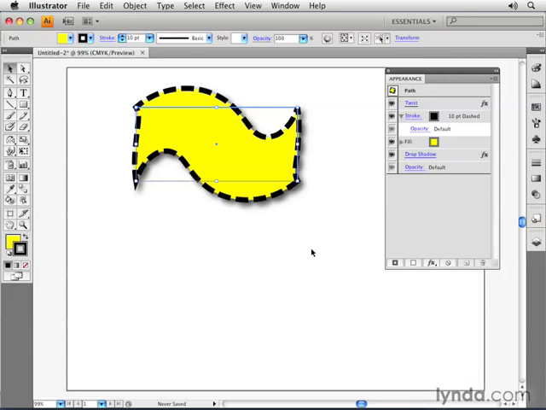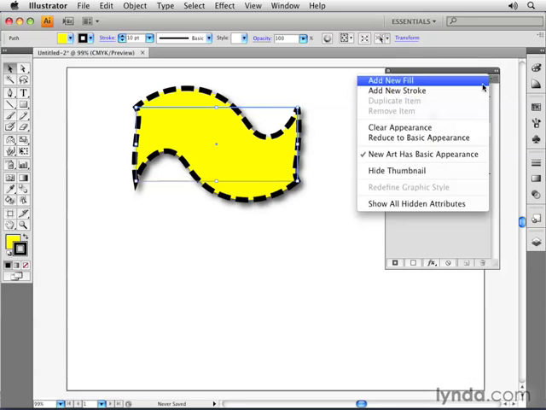As of Illustrator 9, though, you had live effects and you had the Appearance panel. You were able to apply multiple fills and multiple strokes and also these live effects. Those are called complex appearances. So when you go over here to the Appearance panel, you'll see that in the flyout menu, there's an option here called Reduce to Basic Appearance.